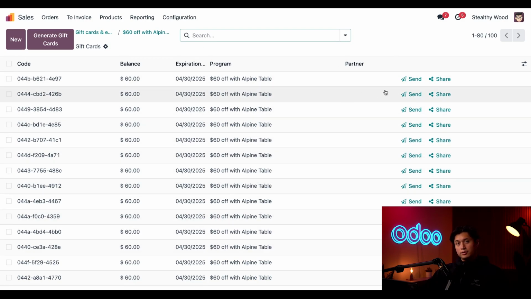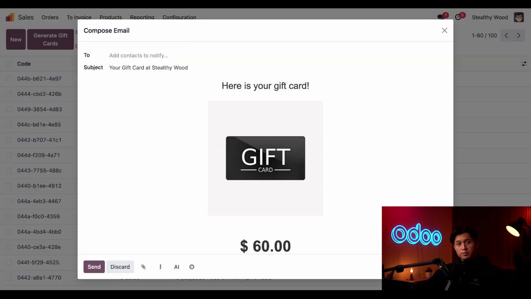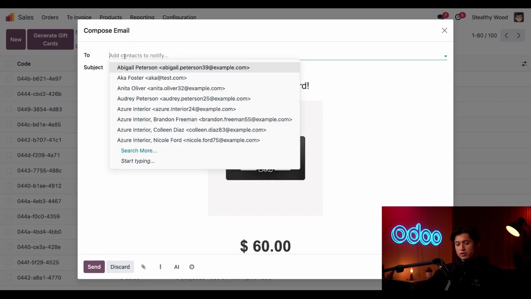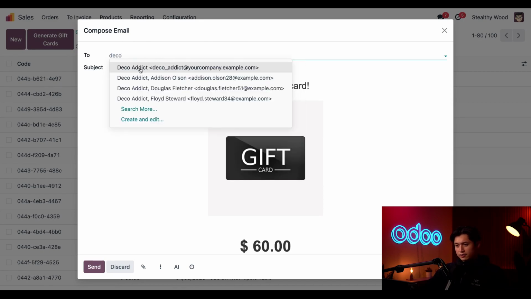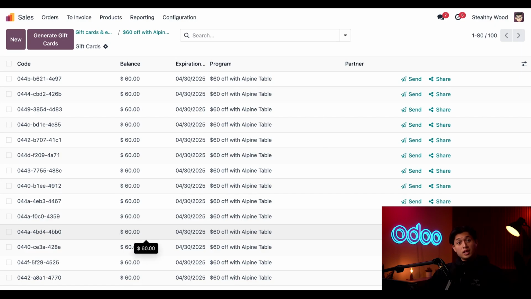as well as the respective columns that we previewed earlier. And if we wanted to send this to a specific customer, all we have to do is click Send here next to whatever gift card. And then on this page, we can either customize this further if we'd like, or we can just go ahead and enter the name or email address of the customer who bought the Alpine table. We're going to use Deco Addict for this example, and then just click Send. And just like that, Deco Addict has a sweet deal hitting his inbox just about now.